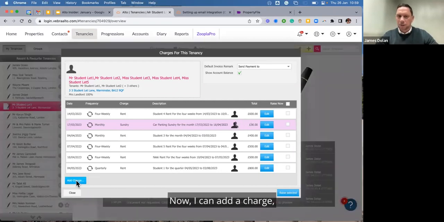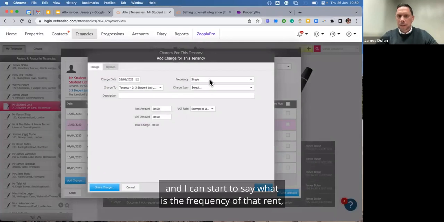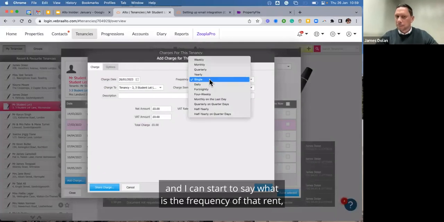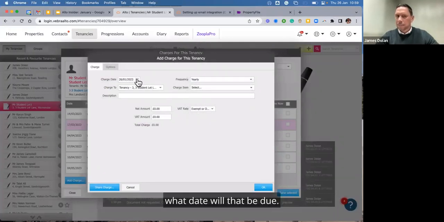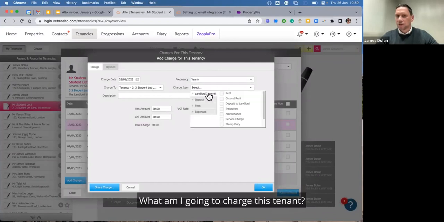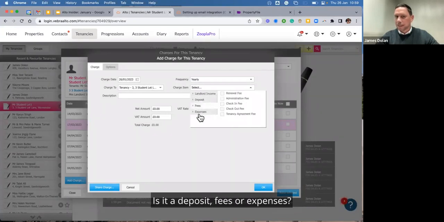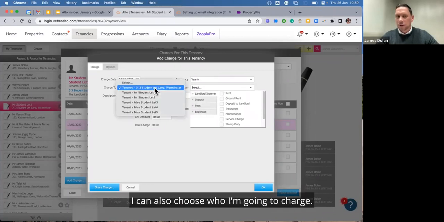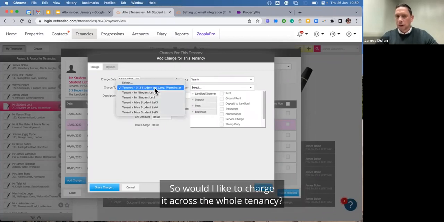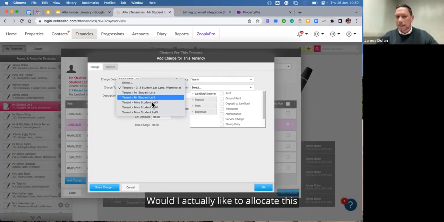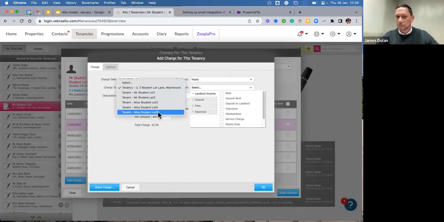Now, I can add a charge, and I can start to say, what is the frequency of that rent? What date will that be due? What am I going to charge this tenant? Is it income across a variety of aspects here? Is it a deposit, fees, or expenses? As I choose what I want to charge, I can also choose who I'm going to charge. So would I like to charge it across the whole tenancy? Or would I actually like to allocate this to an individual tenant?